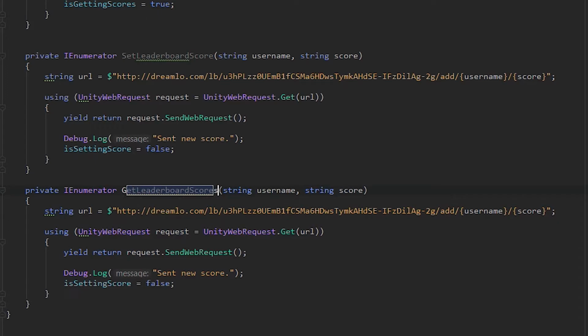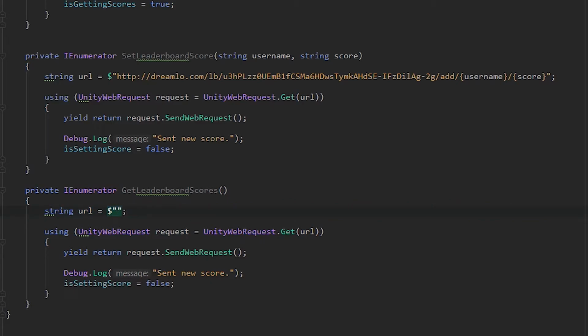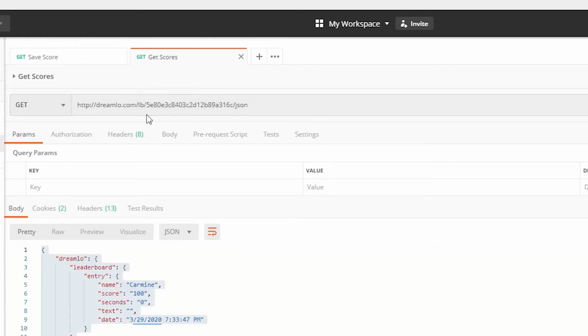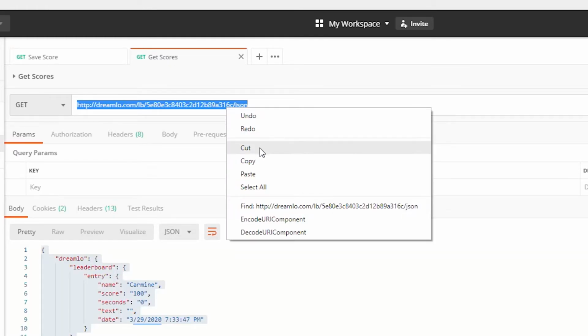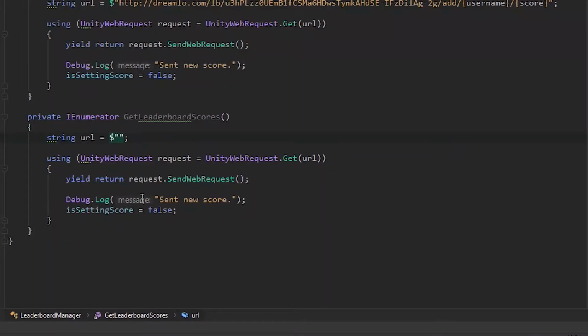And we'll get scores instead of score, and we will delete this. We'll replace this string with the URL for getting the results. So that's this other one that they give us. Copy that, paste that into there. We don't need the $ sign because we're not interpolating anything here. So it's just a regular string.